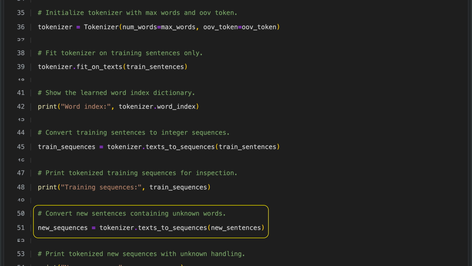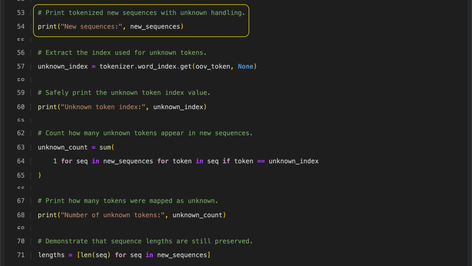The code prints the integer sequences that represent the new sentences after tokenization, including special treatment for words that were not seen during training. By looking at these sequences, you can see how the tokenizer assigns indices to known words and substitutes a specific index for unknown words. This output lets you observe how the tokenizer handles unfamiliar vocabulary and maps all words into a consistent numerical form.